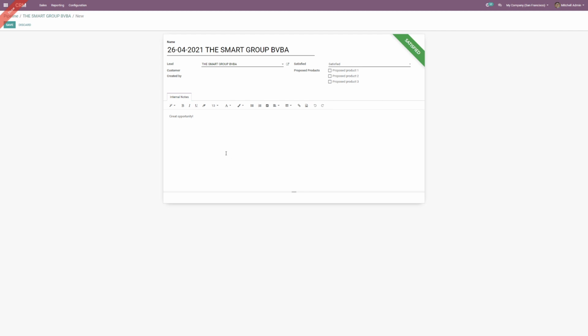Here, you can put down anything you want, from pictures to tables to check marks to emoticons. Everything you want. Now, the field proposed products is especially useful later on, since we can track back what products were proposed or talked about in that specific visit. Let's not forget to click Save.